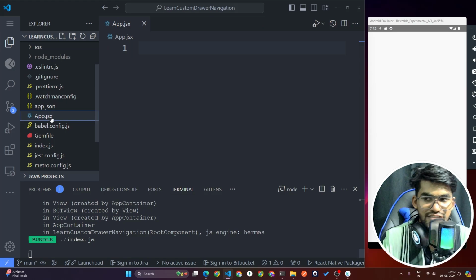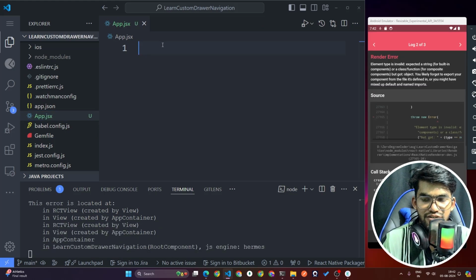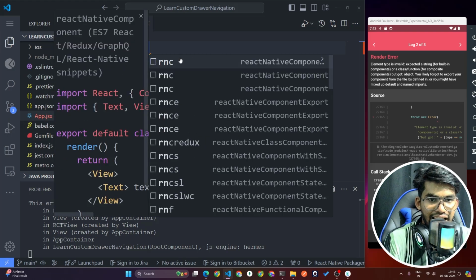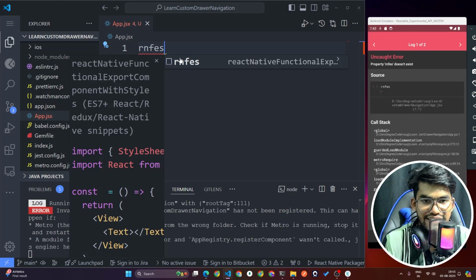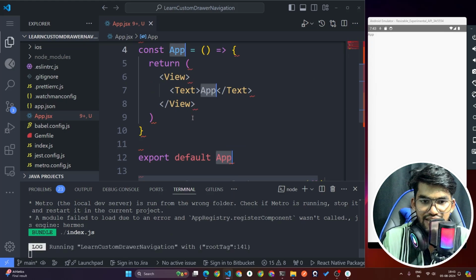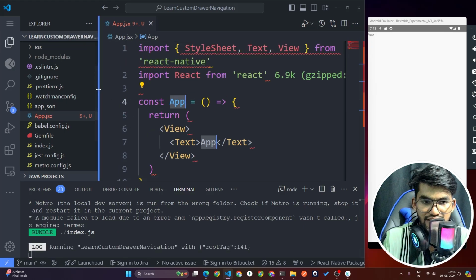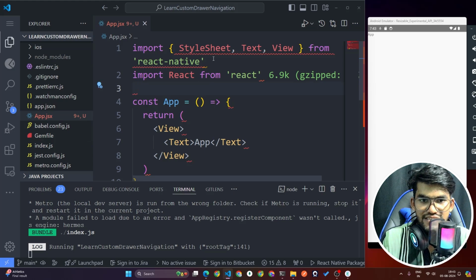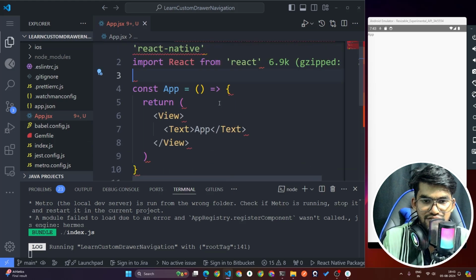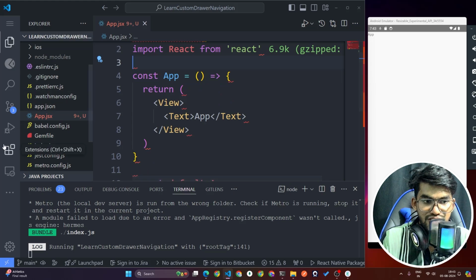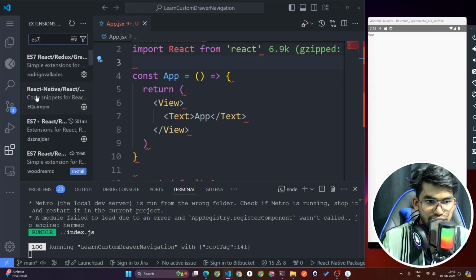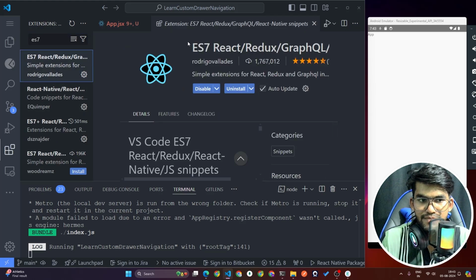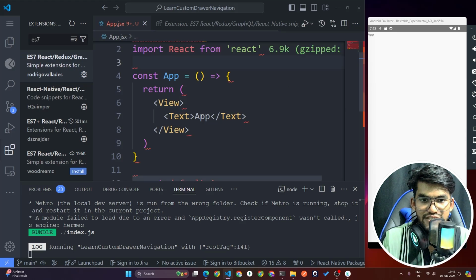Now after that we have to create one component. You can create a component like this; I'm using one extension, let me tell you guys. If I just press RNFES, React Native default functional export along with the style sheet component, and hit enter, you can see that one code snippet has been written very beautifully and in very little time. How is it possible that it wrote the code so quickly? I'm using one extension. The extension name is ES7 React Redux snippets. This is the extension which helps me write code snippets quickly.